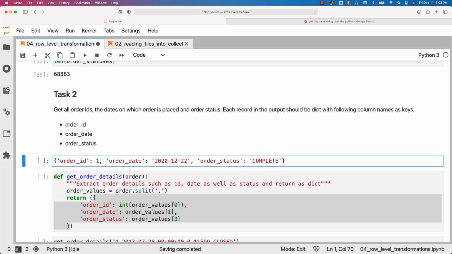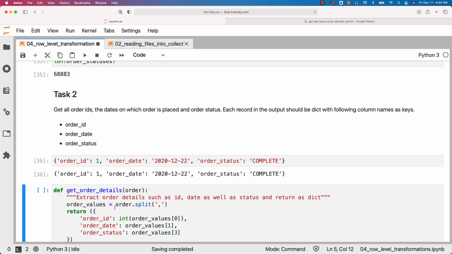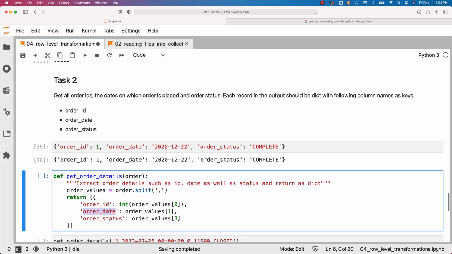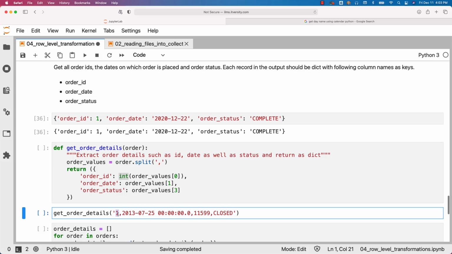So that is what we are trying to do here. We are using the values which are in the form of a list and converting them into a dict with the hard-coded keys ID, date, and status. As ID is of type integer, I am typecasting the ID to integer while building this dict using the int constructor. So order values of 0 will be the order ID. If you look at this record, this will be order values of 0, and I am using the int constructor to typecast it to integer.